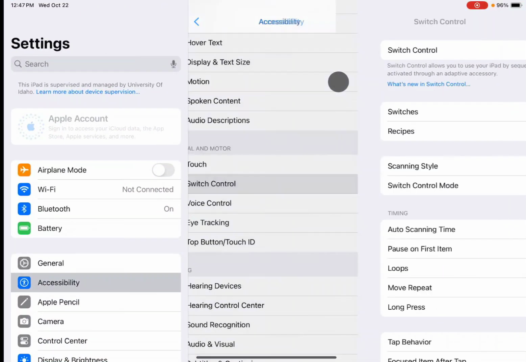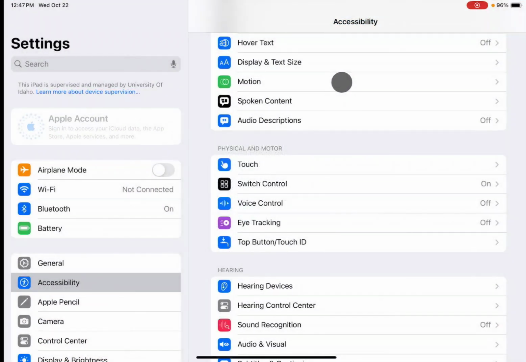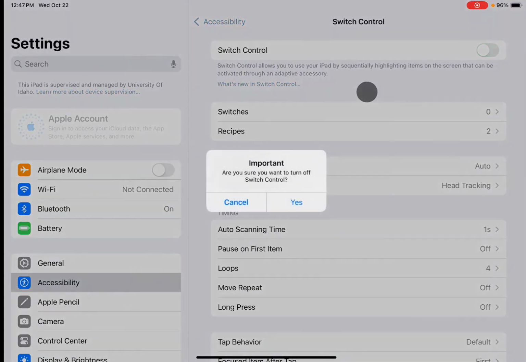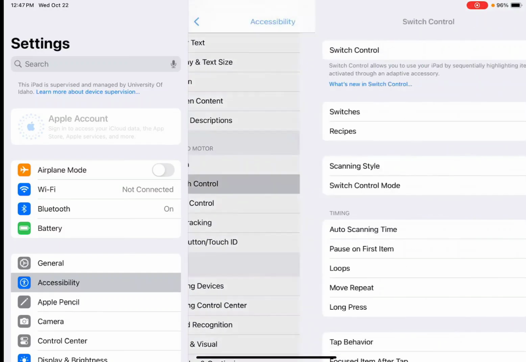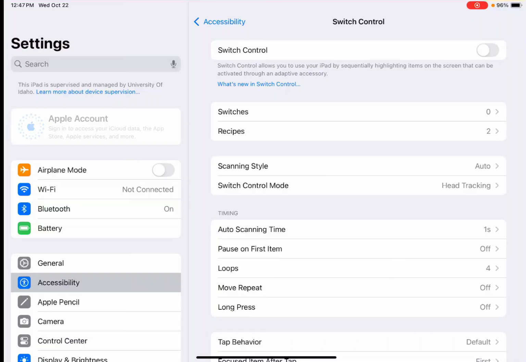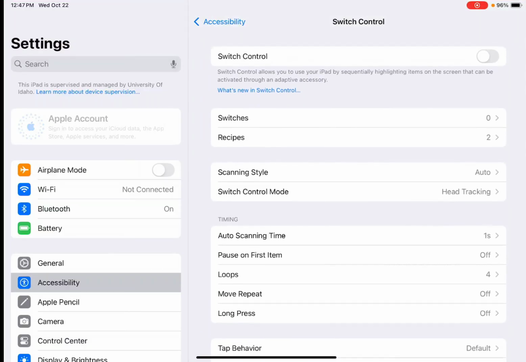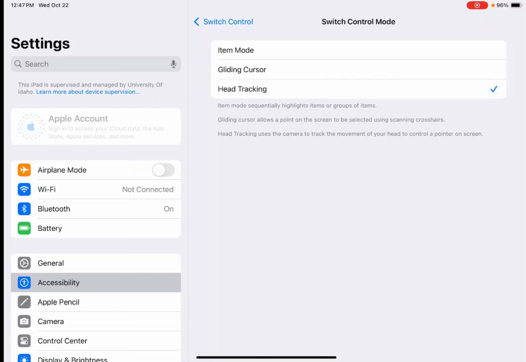So if you go to Settings, Accessibility, and then you scroll down to Switch Control, now you're going to be able to turn this feature on and off. But first you need to set it up. So again, the way I got there was Settings, Accessibility, Switch Control. And what we need to do is enable head tracking in our switch control mode. So about halfway down the page, you'll see, and you want to select head tracking here.